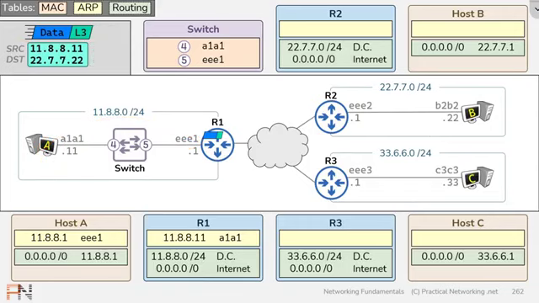Then router 1 will take a look at its routing table to determine where it's going to send this packet next. The destination IP address of this packet is the IP address 22.7.7.22, which matches this route for router 1, which means router 1 knows that this packet is going to be sent across the internet. As we discussed earlier in this module, the internet is really just a bunch of other routers that'll hand data off to one another.